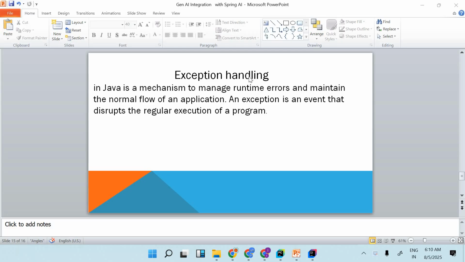In Java, the normal definition is that it's a mechanism to manage runtime errors and maintain the normal flow of the application. That is when we use exceptions. An exception is an event that disrupts the regular execution of the program. What does it mean, the regular execution of the program? Let's understand with the help of examples.